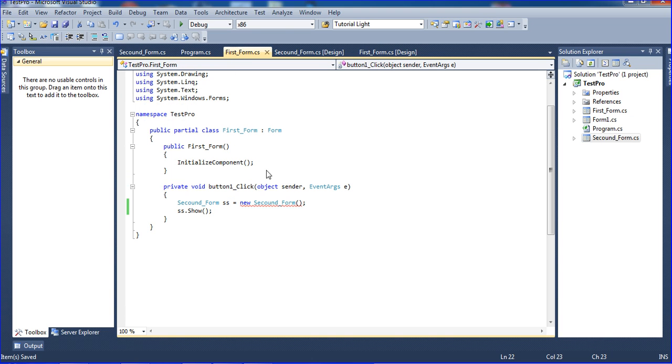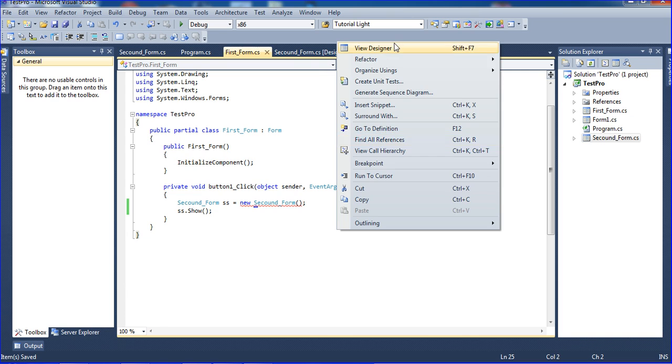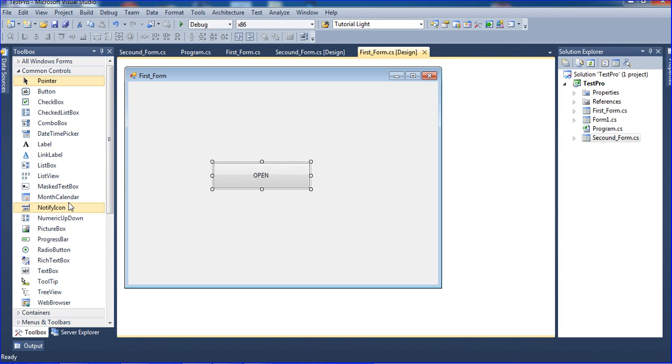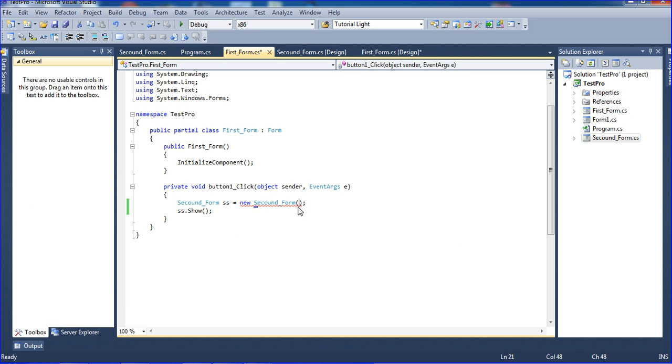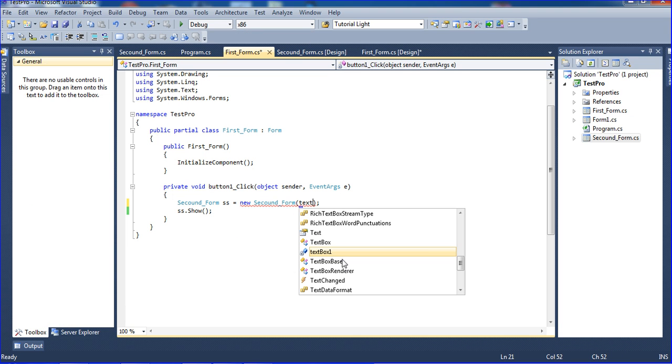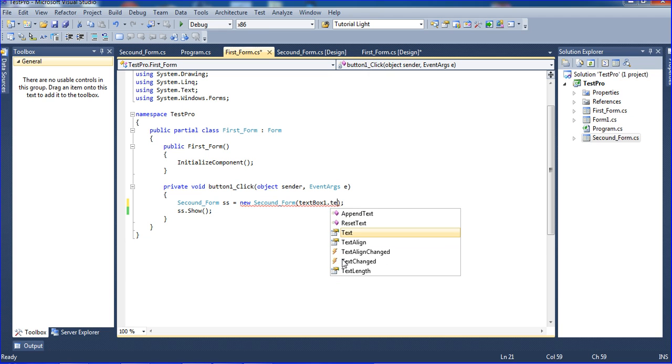Going to the first form, it will show an error. Here I am adding button2, and also adding one text box. And here I am just typing textBox1.Text, then Ctrl+S.